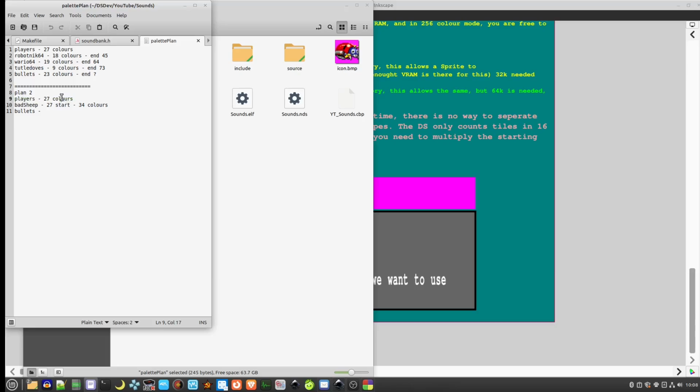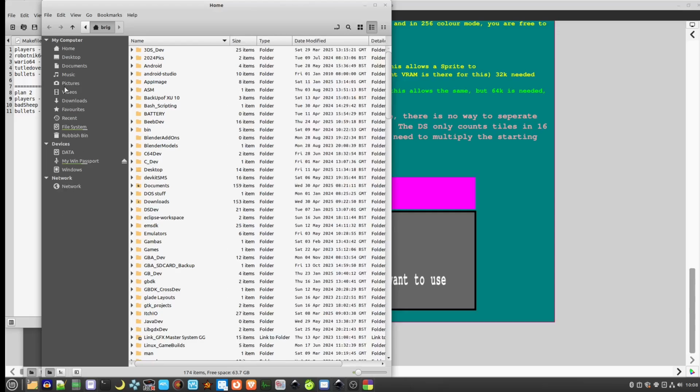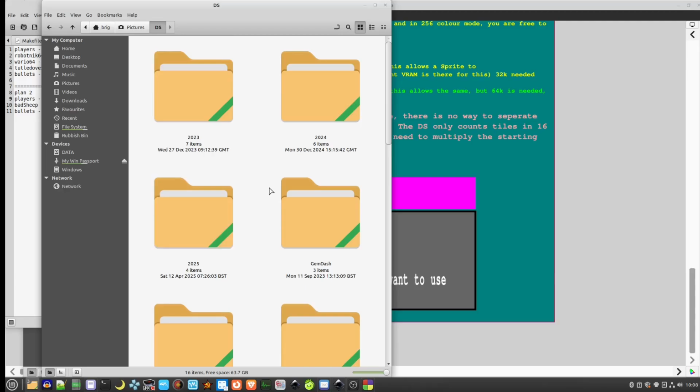So our players have up to 27 colours. What you want to do when you build these is come up with a colour plan. Our players started at colour 0, and they ended up using 27 colours. Our enemies, what I'll do is I'll bring up the graphics so you can see who I'm referring to and what I'm referring to here.